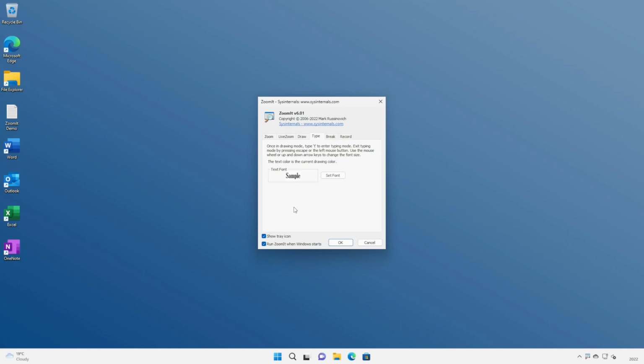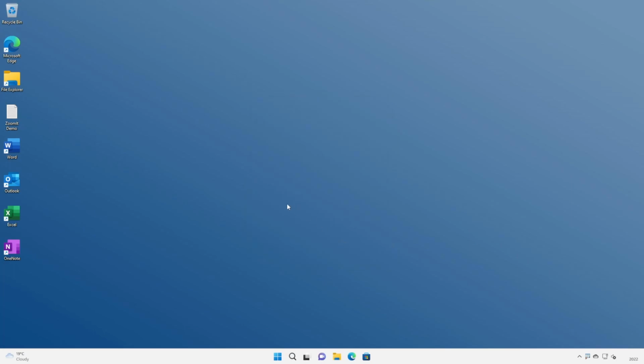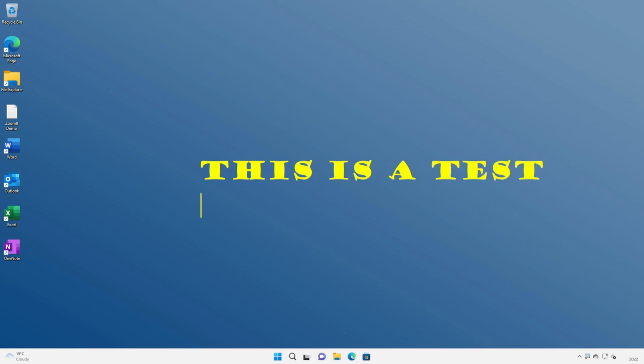Next, we have a tab called Type, and this one is just used for setting the font type for when you're entering text in drawing mode. We can click on Set Font and then choose from a list of fonts. So when we're in drawing mode, that is the default font that is used. It's also the same font that is used by the countdown timer, and we'll take a look at that next.